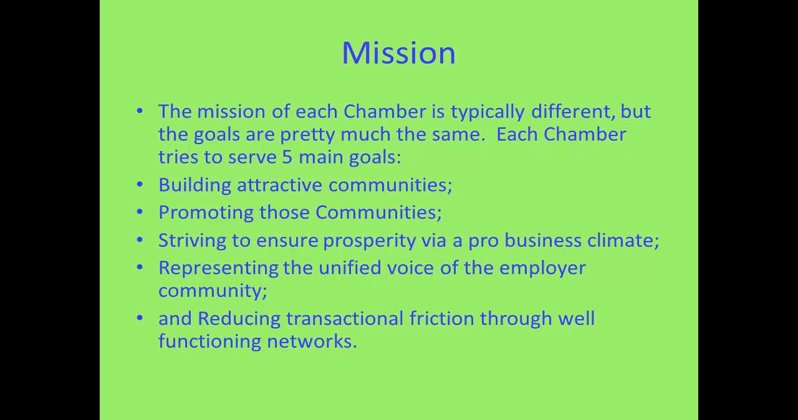And lastly, you're to reduce transactional friction through well-functioning networks. Again, that's another fun little bullet point there. But basically you're going to make as few barriers as possible for businesses to be able to do business with each other and everybody else more easily. And that's a lot of big jobs.